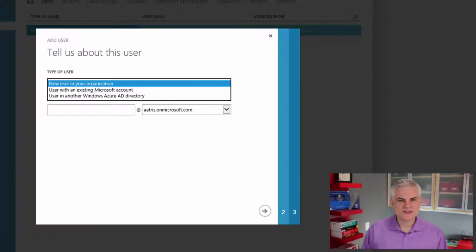Okay, and then finally there's a third option that you can add a user in another Windows Azure Active Directory. This is similar to the previous option. It allows me to add a user account to my directory that originates from another directory. So even though the sales department wants to have its own Active Directory, it still might want to allow certain individuals within the organization that reside in a different Azure Active Directory access to sales-related resources, websites, tools, and things of that nature.